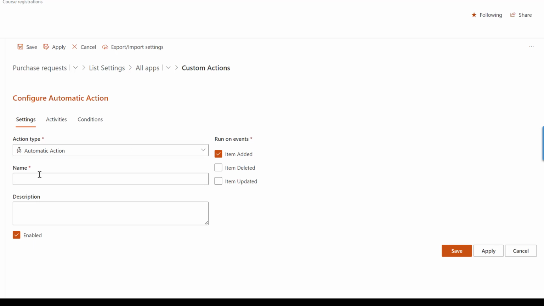Let's give it a name, and let's give it some clear description. And we have this enable checkbox. By default it's enabled, but you can create custom actions and disable them so they won't work by default, and you choose later on to make them available. Okay, so these are the basic settings.